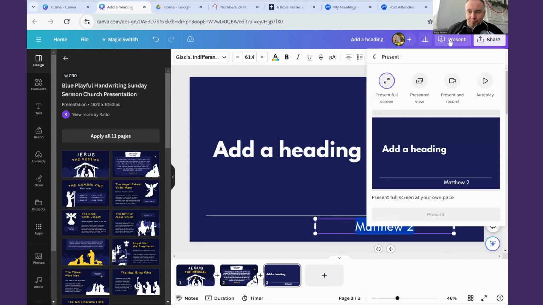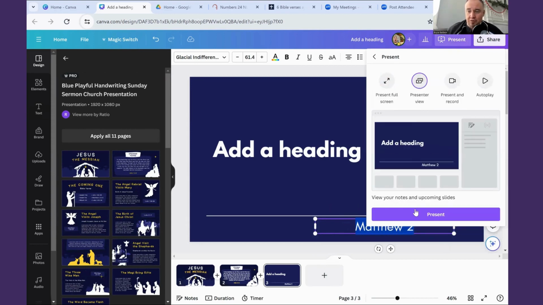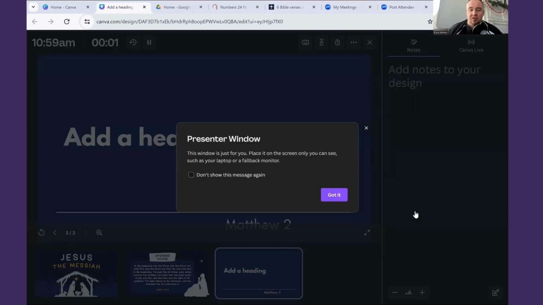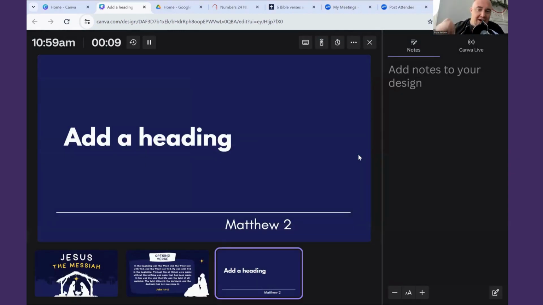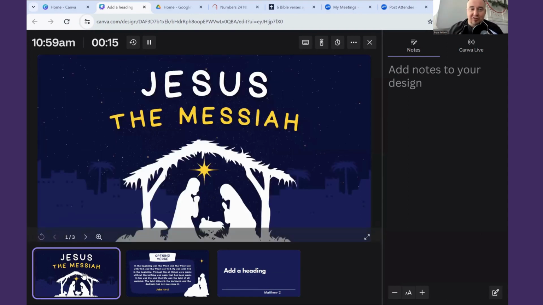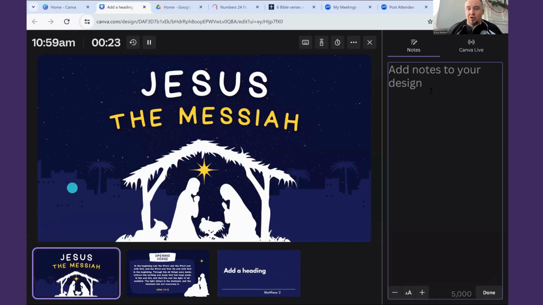So you go up here to present, and you click presenter view. Click present. You're going to have these two pieces come up. You get out of the first one, and here is where your sermon would be. The nice thing is you can look at what slides are coming next, and over here on the right-hand side you can add your own notes to make it how you want it to be. So you can write your intro prayer, intro to series, whatever else you might want.